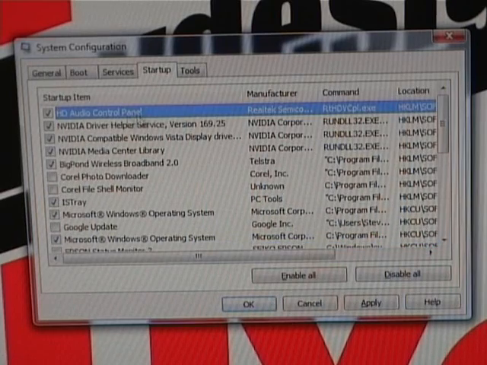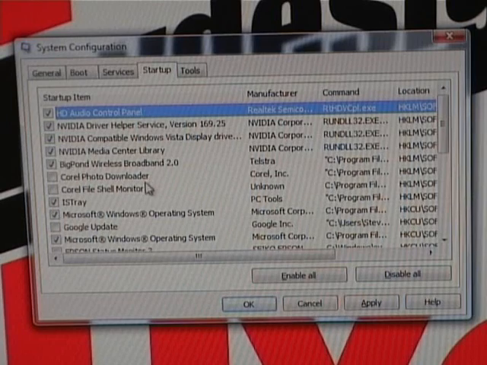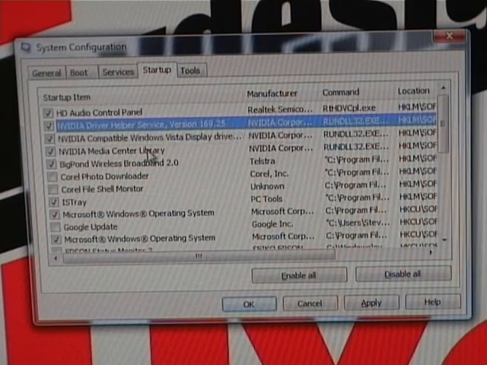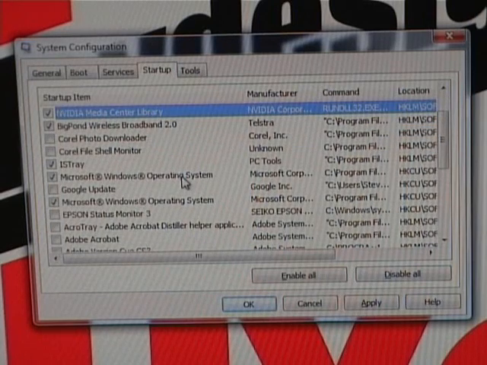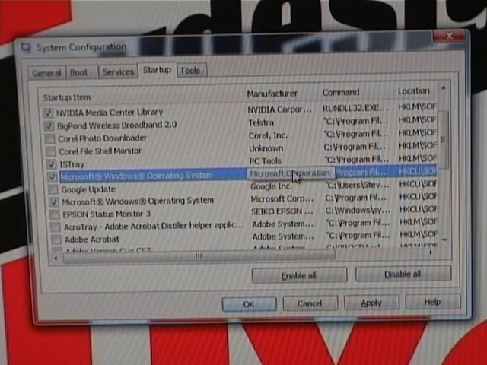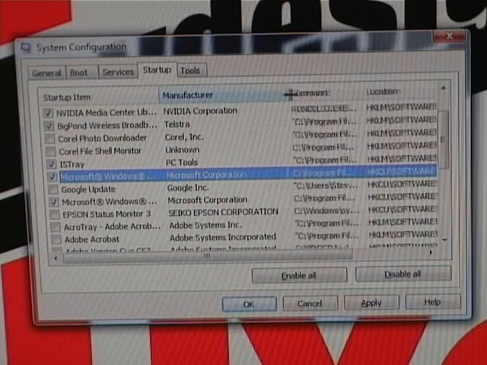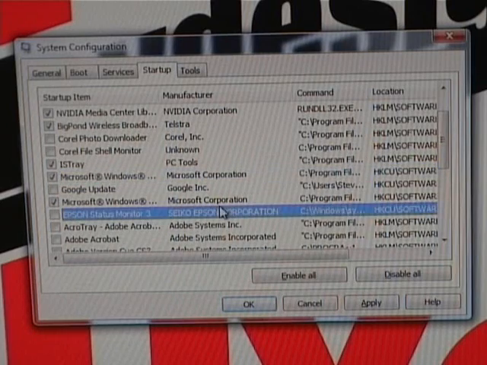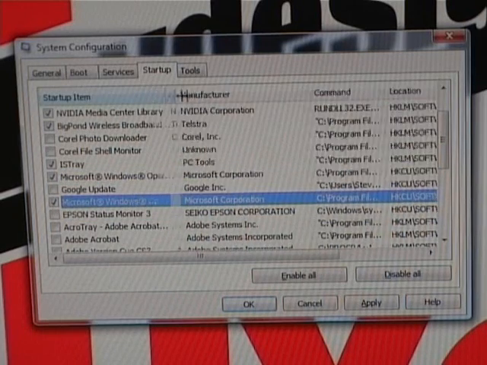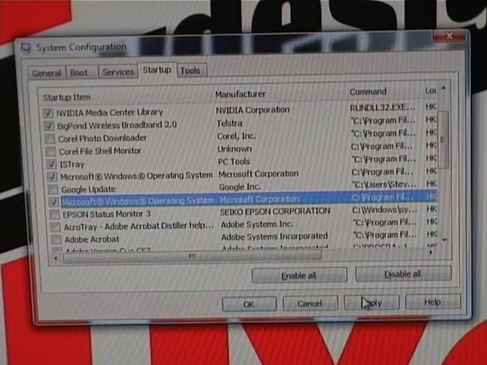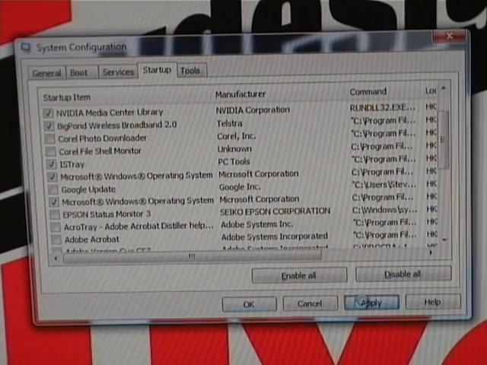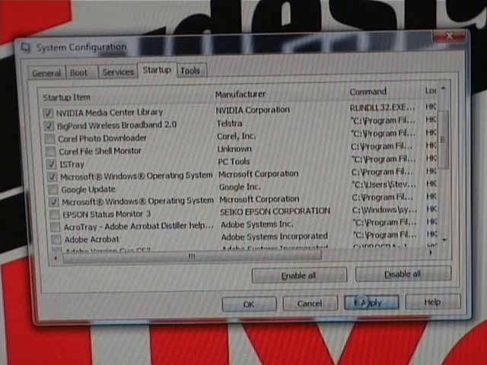We've got audio control panel. It doesn't have to be on, but it can be handy to leave on. You've got your internet here. You've got different services for your graphics, operating system. Generally anything that says Microsoft, leave on. Microsoft Corporation, leave running. And there we go. And that's all we'll do, and we press apply. And what they'll do now is ask us to restart the computer.